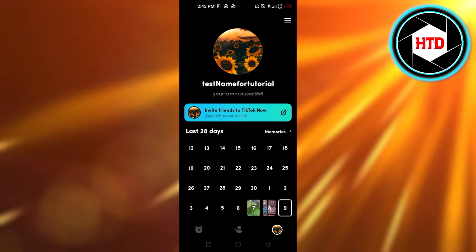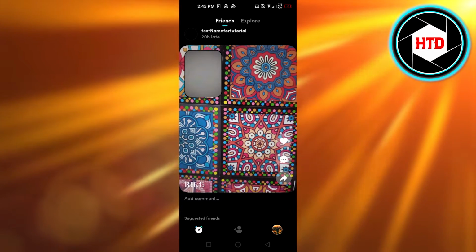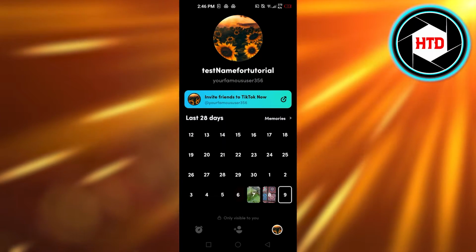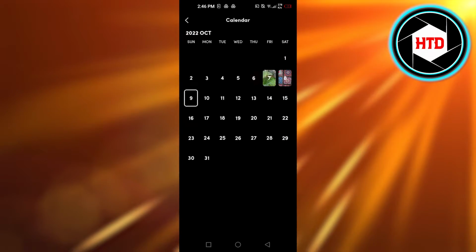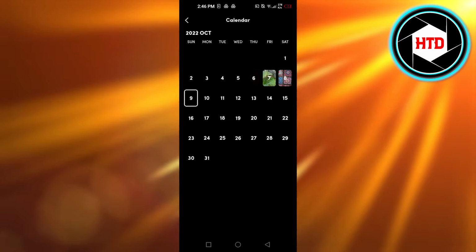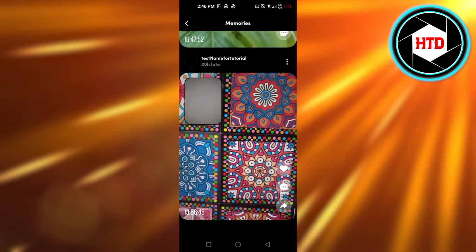and from our memories. For that, you can either select the one that you just posted, or you can go to your profile icon right here and select the memories. It will show you all of the TikTok Nows that you have posted. You're going to select the one you want to delete. I'm going to select this one right here.